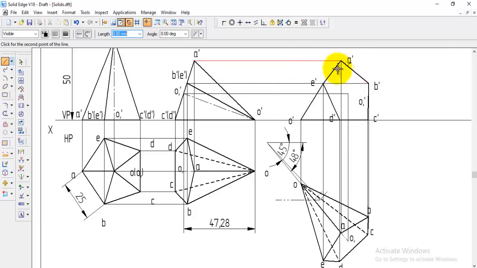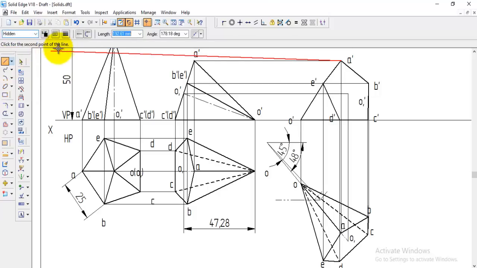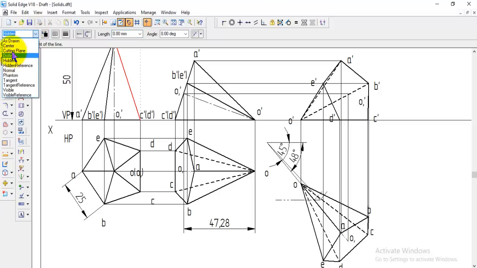See, let me check from A dash. When I am joining A dash, it is coming inside, so it will be hidden. Go to line, change to hidden, and check the thickness, it should be 0.5, and you can join it. See, this is coming inside, we have to make it hidden. And now from B dash, that is also coming inside, you have to make it hidden. And C dash, it is already overlapping, so no need to join from C dash to O, leave it. And the last, the center line from O1 dash to O dash, you have to join with the center line.